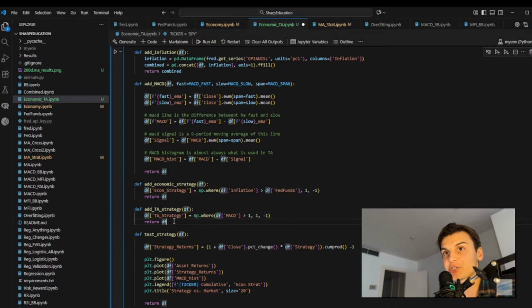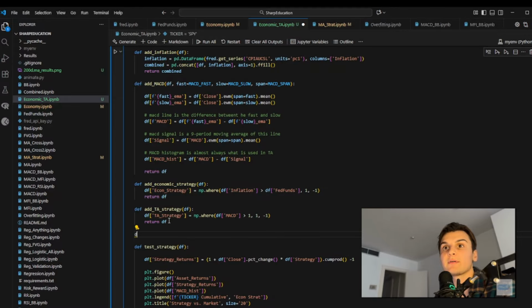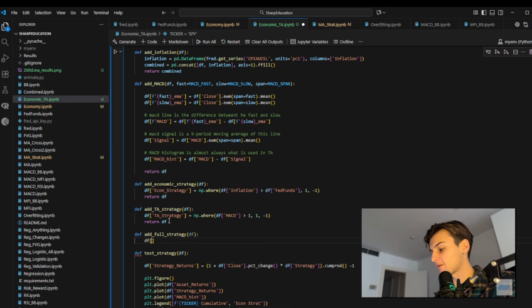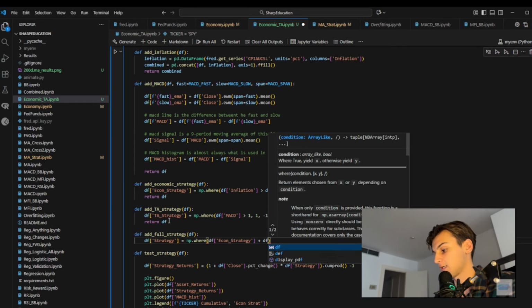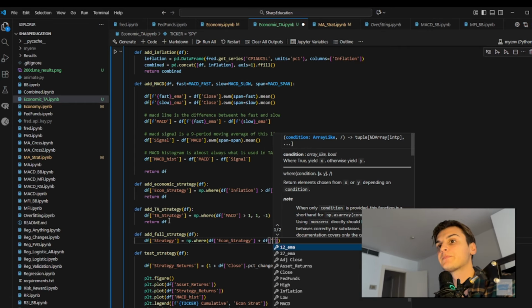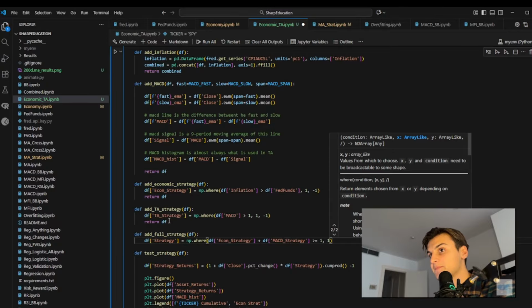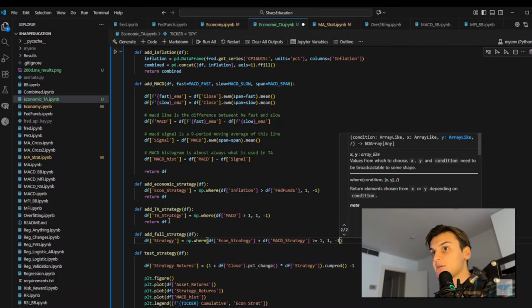And our final strategy column, define add full strategy, is going to be the data frame strategy column, which we originally had as the economic strategy. The data frame strategy column is going to be where, np.where, data frame econ strategy plus data frame MACD strategy is greater than or equal to 1, then it's a 1. Otherwise, it is a sell.